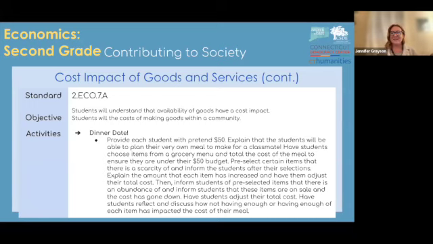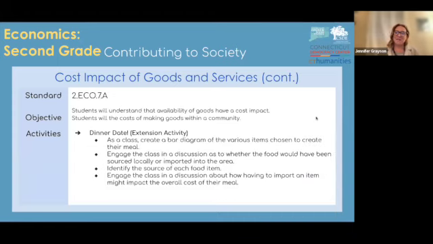You'll have some friends in class who are very happy that their budget is going to leave them with more money left over, and you're going to have some that are feeling a little bit unfair, right? So you can have students adjust their total cost in the end and reflect on this. You're going to have them reflect and discuss how not having enough or having enough of each item has initially impacted the cost of their meal. There are extension activities that correspond. As a class, you can create a bar diagram of the various items chosen to create that meal.